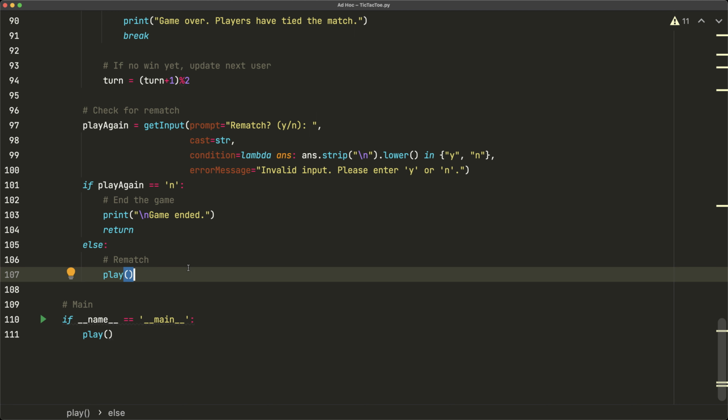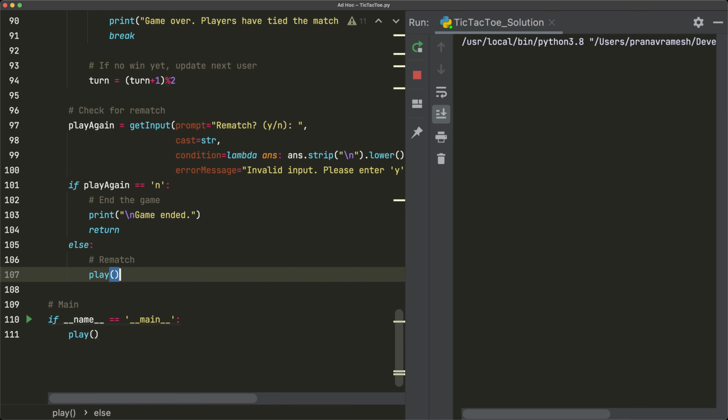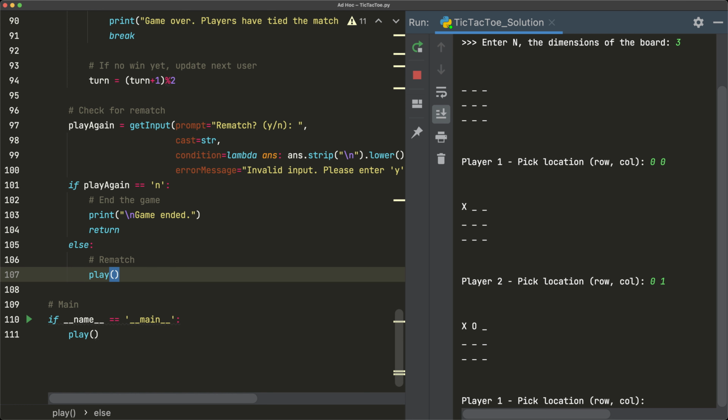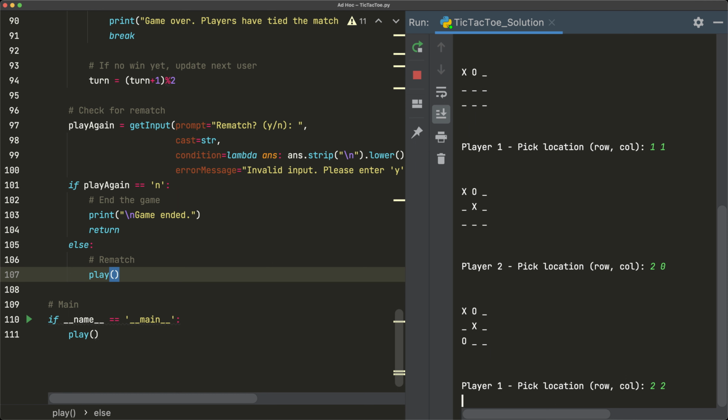So let's go ahead and test out our code. So run this and let's play a 3x3 game. So n is 3. Now, let's say the first player plays 0, 0. All right, now the second player might play 0, 1. Let's say we want to test to see if the diagonal works. So we'll say that player 1 plays 1, 1. And now let's say player 2 very gullibly plays 2, 0. And finally, player 1 can win by playing 2, 2. And we see that player 1 wins and game over.